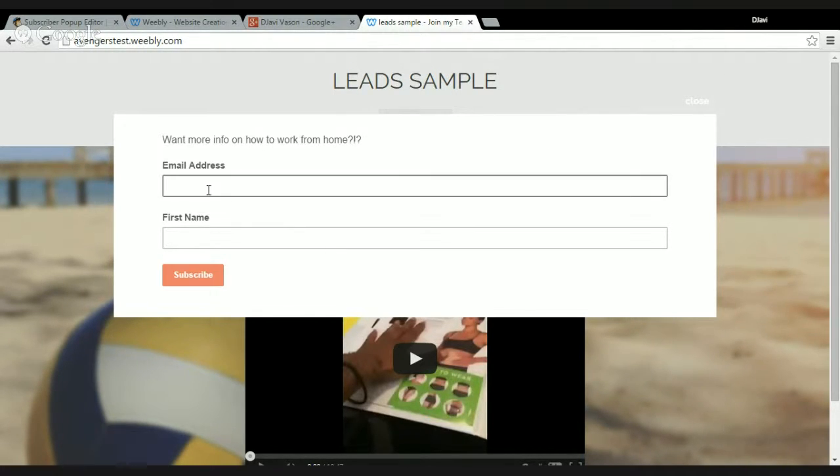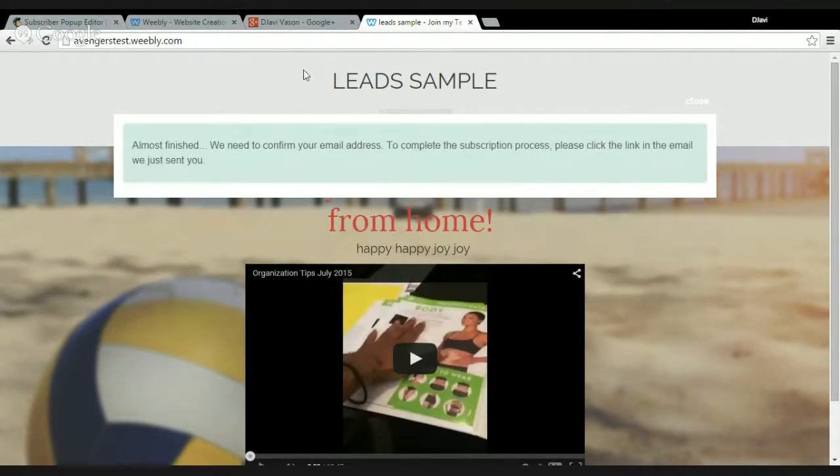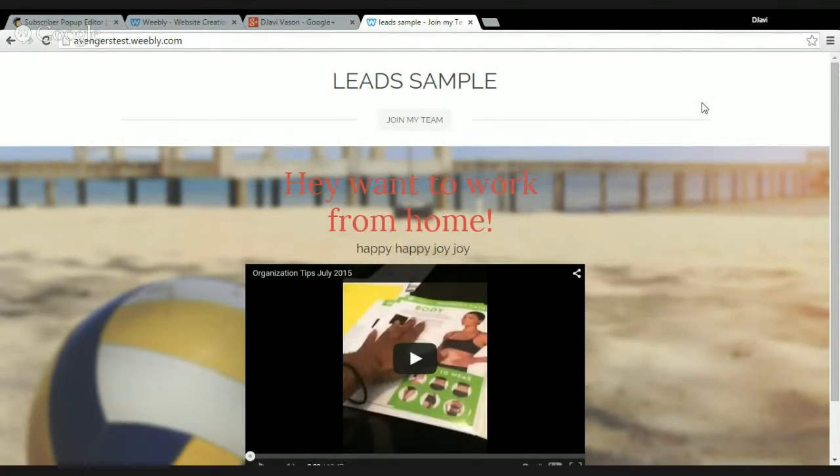If someone enters their email address and first name, and I'm going to do it for the purposes of this, javebode18@gmail.com, Jave. I'm going to subscribe. Yay! Almost finished. We need to confirm your email. I'm going to confirm it when it comes in my email. But that's it. They're good.